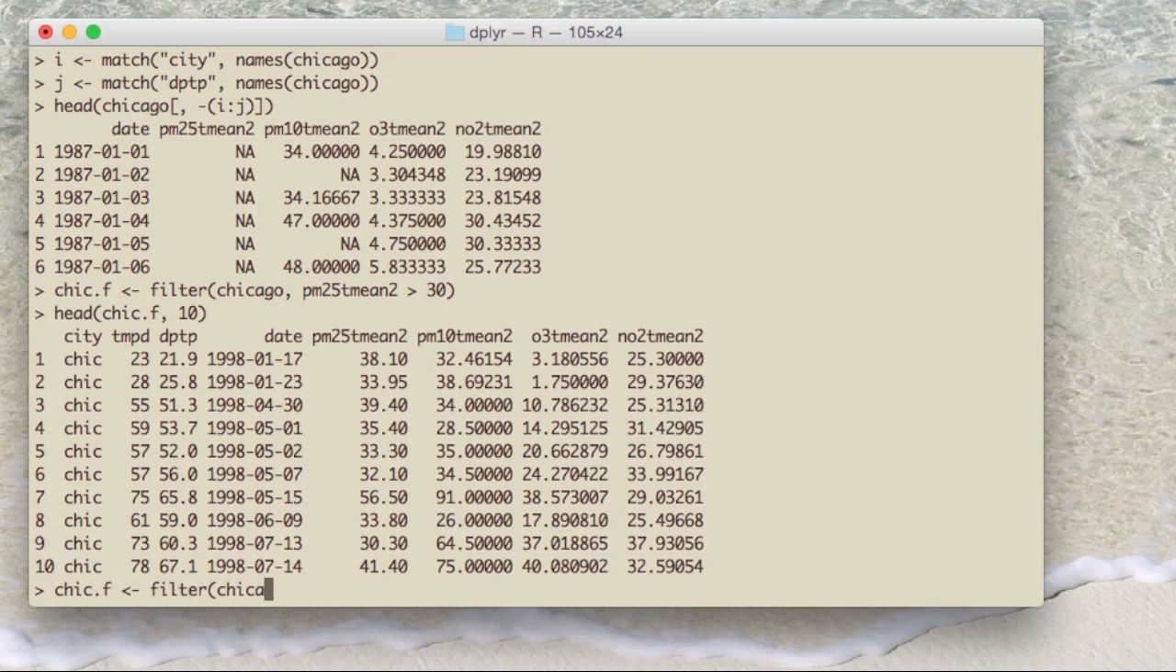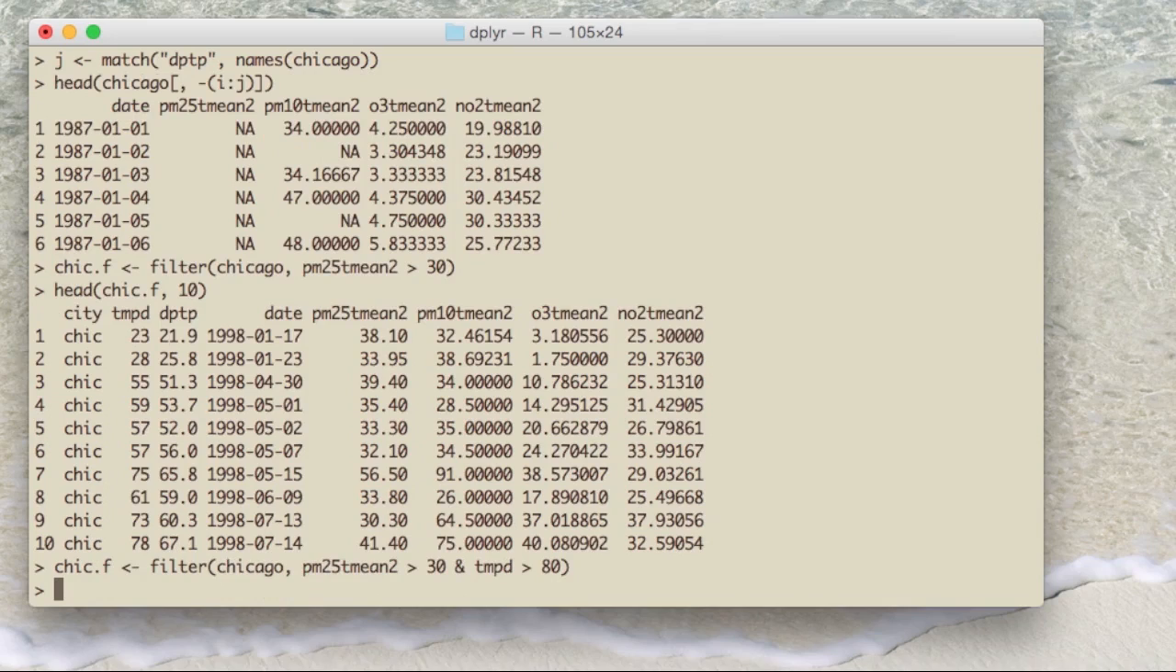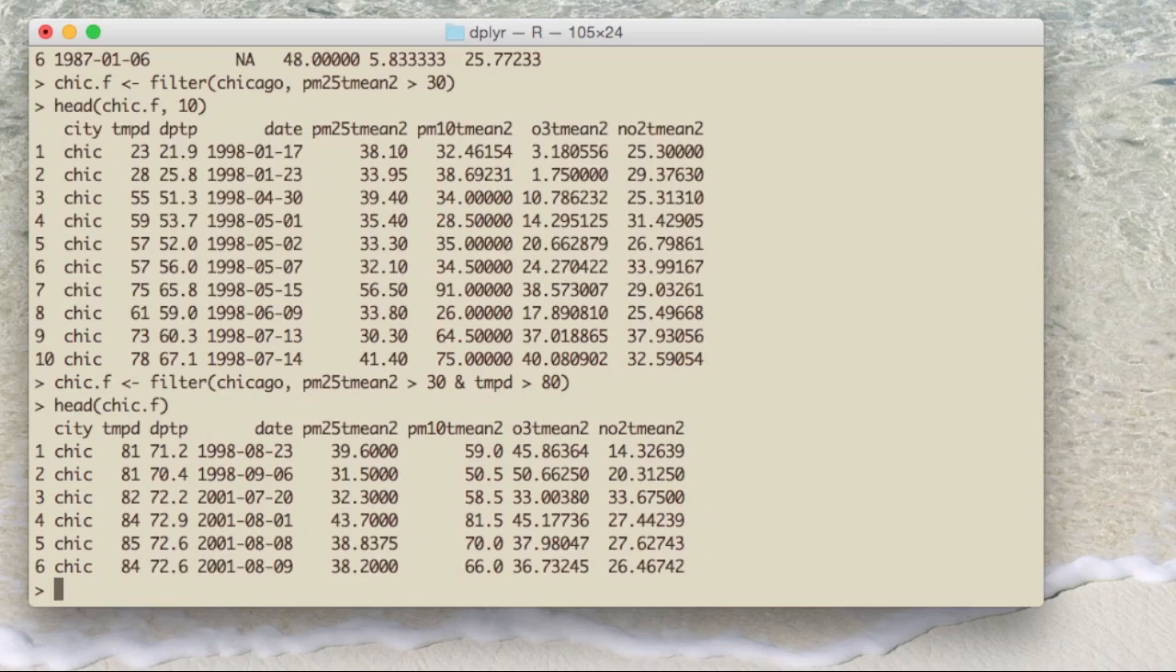But you don't have to just subset rows based on values in one column. You could take multiple columns and create a more complicated logical sequence. So here I'm looking at PM2.5 greater than 30, as well as temperature greater than 80. And you can see that when I print out the first couple of rows here, all of the temperature values are greater than 80, and all the PM2.5 values are greater than 30. So you can have an arbitrarily complex logical sequence there, and the filter function will subset the rows based on that sequence. And again, the nice thing about this function, just like with select, is that you can refer to the variable names directly, and you don't have to subset out each variable using the various subset operators.